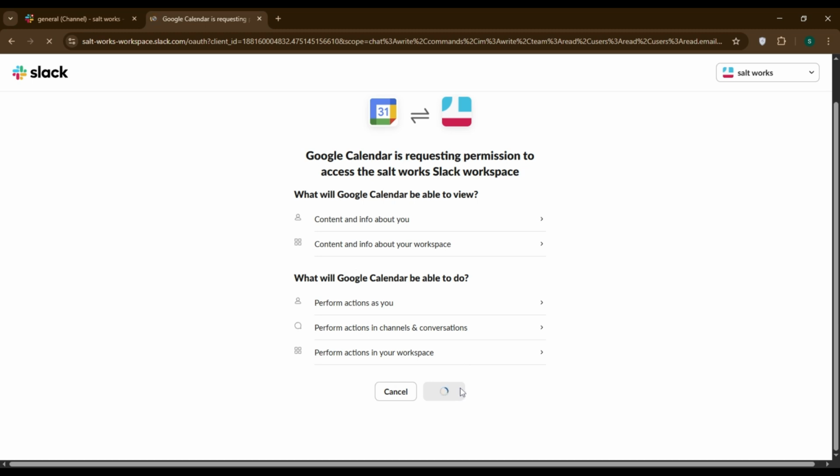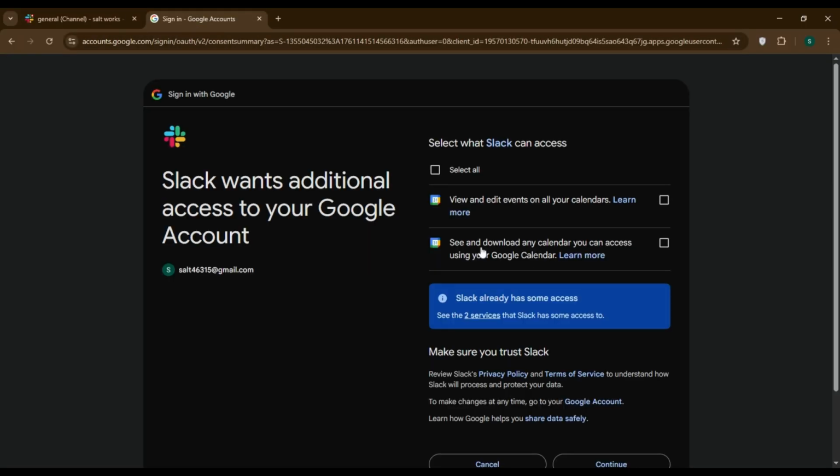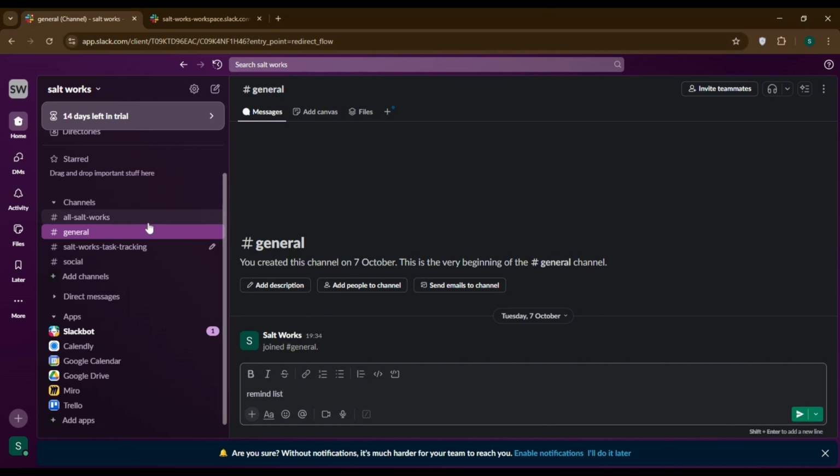Once connected, you can choose which calendars you want to sync and where you want to receive notifications. You'll get reminders in Slack before your meetings start. And you can even see what meetings are coming up today by typing "today" in any message box.